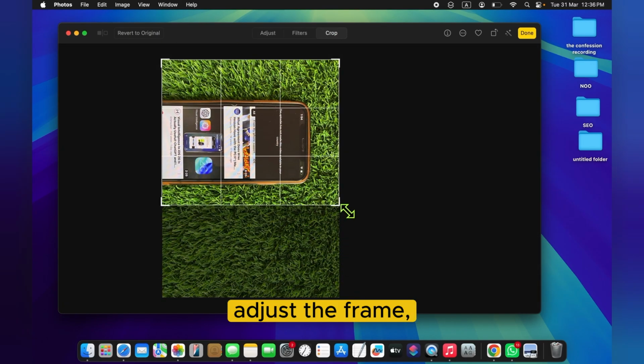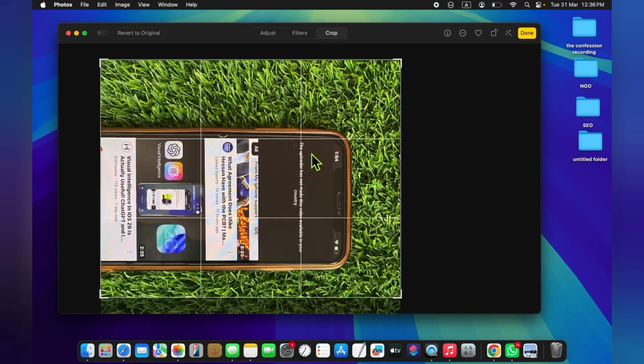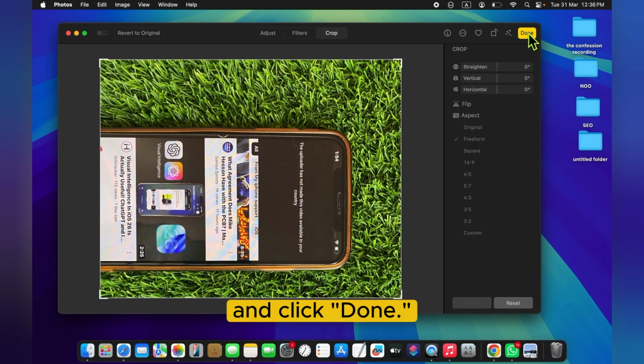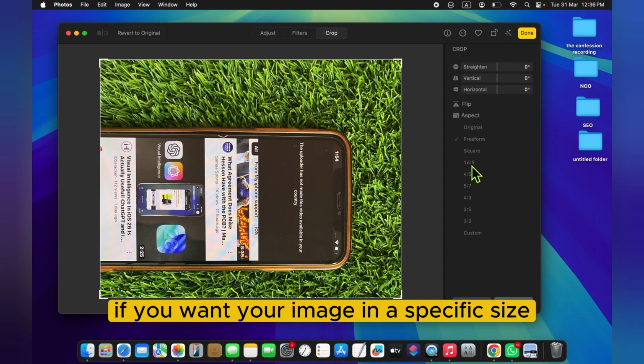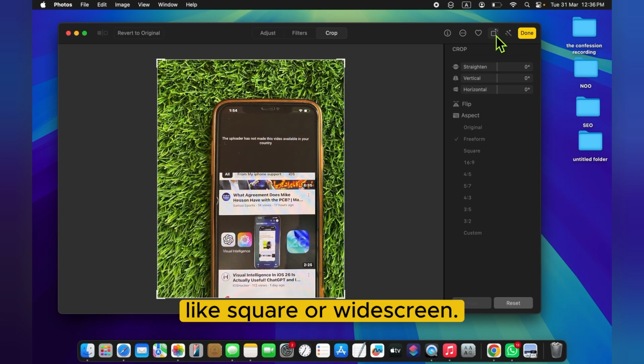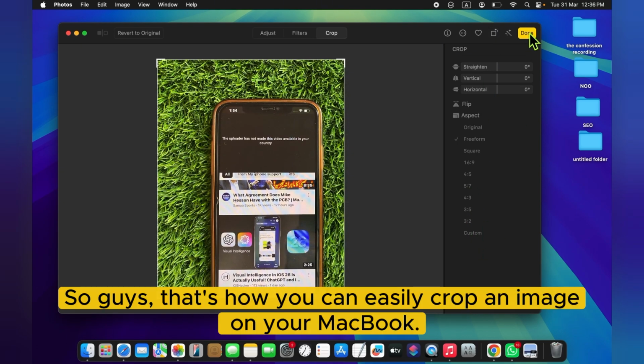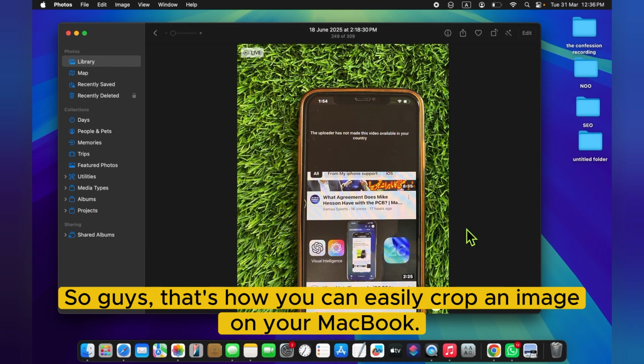Adjust the frame. And click Done. You can also adjust the aspect ratio if you want your image in a specific size like square or widescreen. So guys, that's how you can easily crop an image on your MacBook.